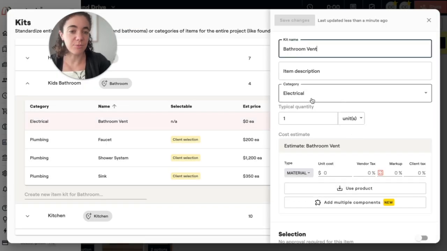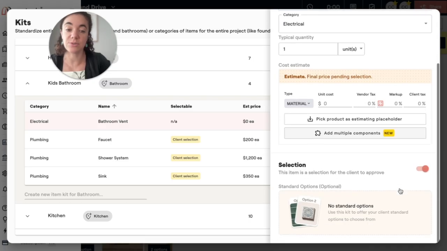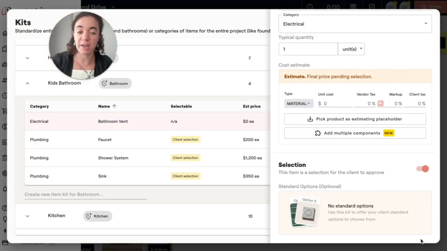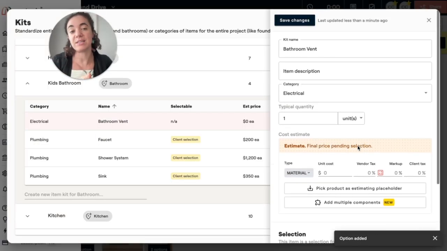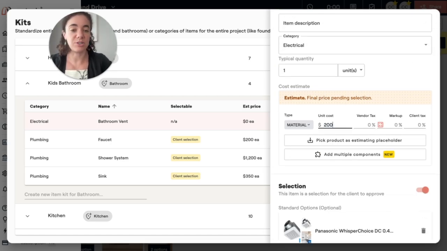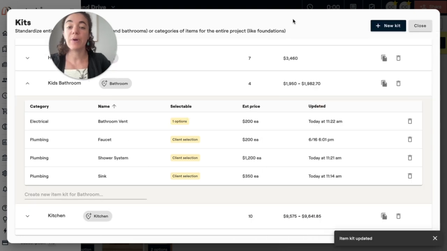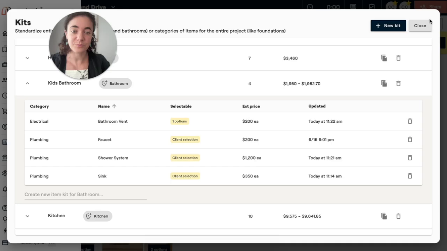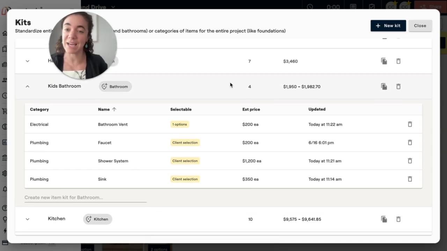And when I do my bathroom vent, we have a vent that we typically use. So this is going to be a selection, and I'm just going to go right in here and add this product directly into this item within my kit. So when I save this, and we'll budget around 200, we'll estimate around 200 for this. When I save this, now you can see that when I add this to my scope of work, it will show up with this selection option already added in. So that's really convenient for me and my team because we know that when we are doing bathroom renovations, this is always the vent that we are putting in and we are using. And that is how you build a custom kit.